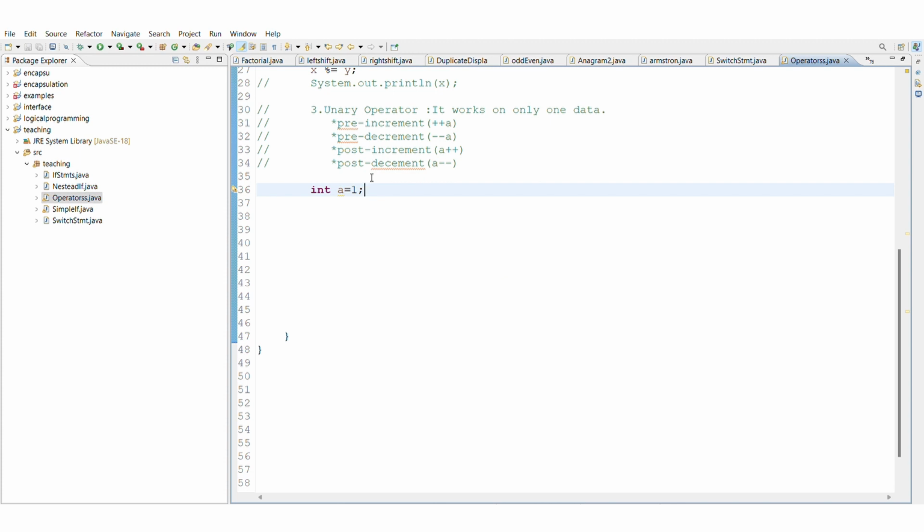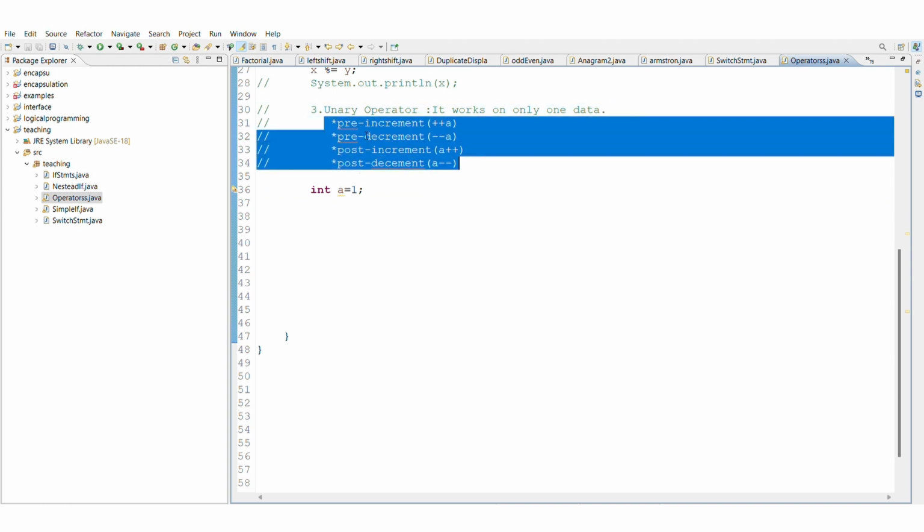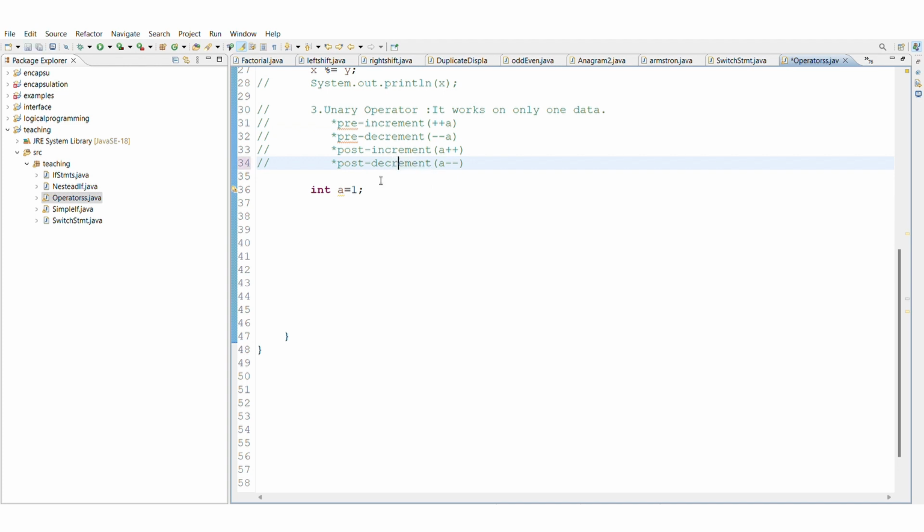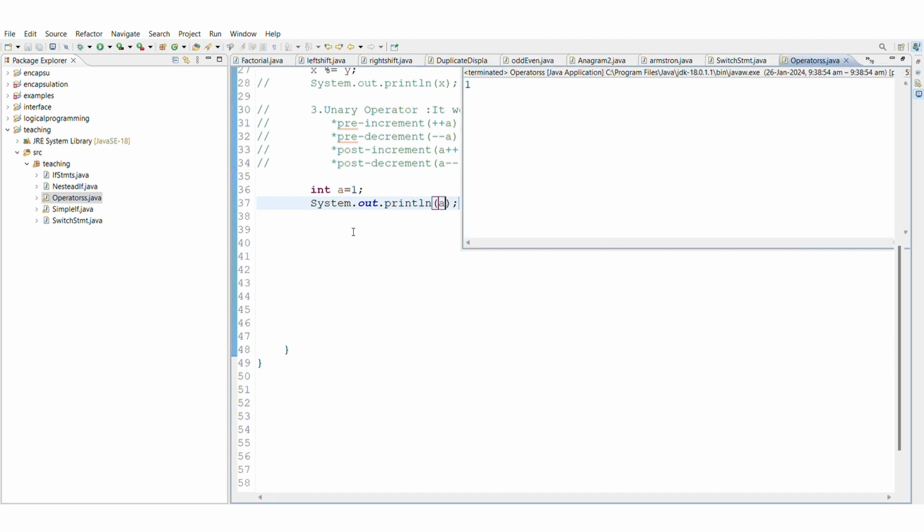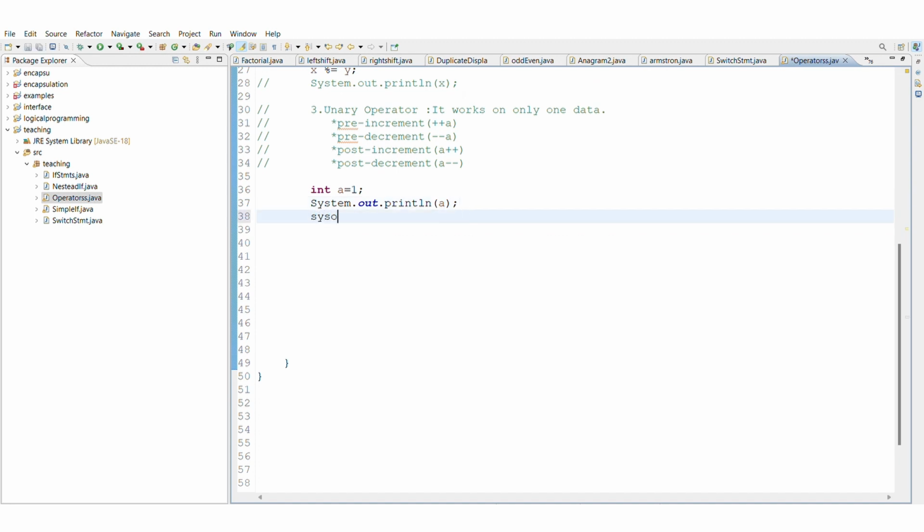Third one, unary operator. It works on only one data. There are four types of unary operators: pre-increment, pre-decrement, post-increment, post-decrement. Okay. Now I initialized a variable a and stored the data 1 as a value. Now I am going to print the a value. Now see the output. 1 is printed. Now I am going to print plus plus a. What is the output?